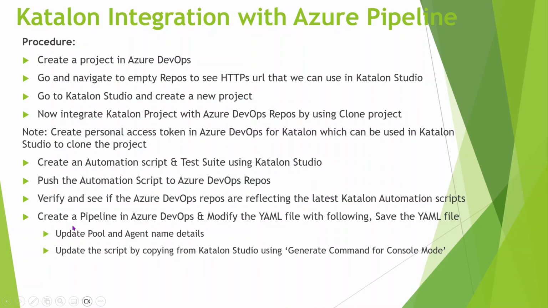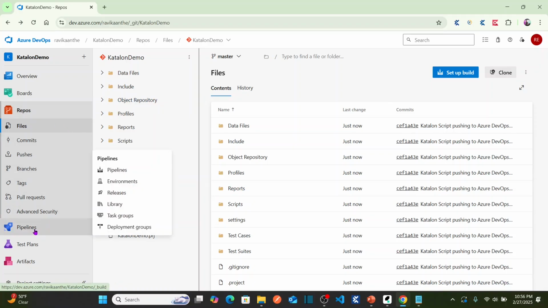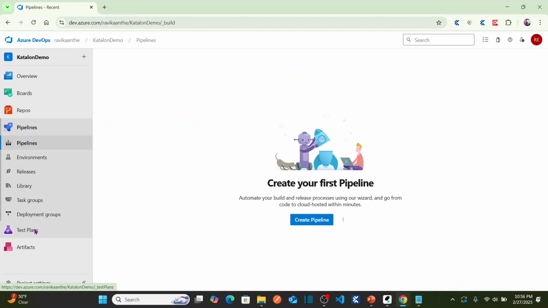Now we need to create a pipeline in Azure DevOps. So how can we create pipeline in Azure DevOps? Let's go to Azure DevOps. So this is my Azure DevOps. Currently we are in repos. Now you need to navigate to pipelines. Click on these pipelines. And here you can see your pipeline folder is empty. So we are going to create our first pipeline.